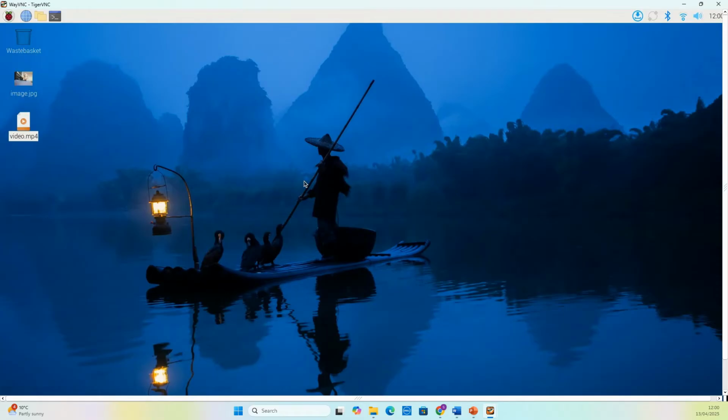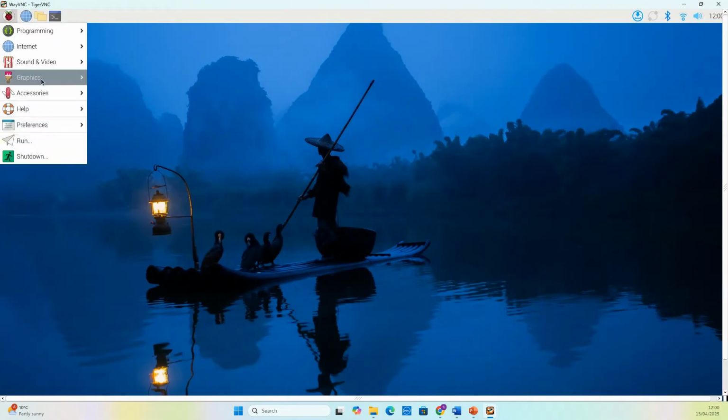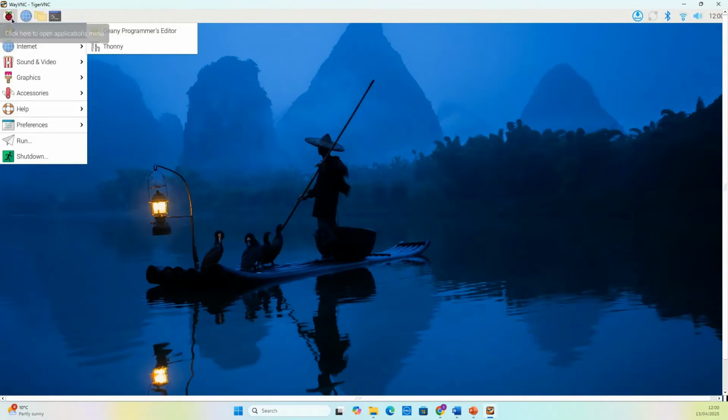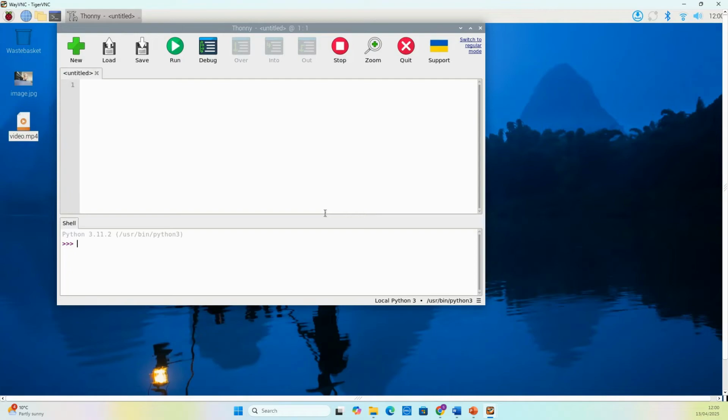Now I will show how you can write Python codes to capture image or save video using Raspberry Pi camera. So again, you have to go to the Raspberry Pi operating system icon, then go to Thonny to open IDE to write the Python code.